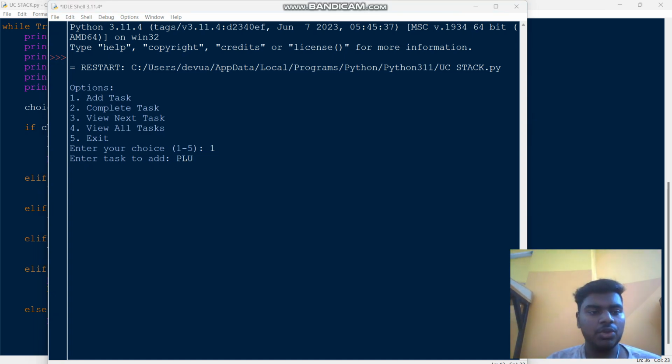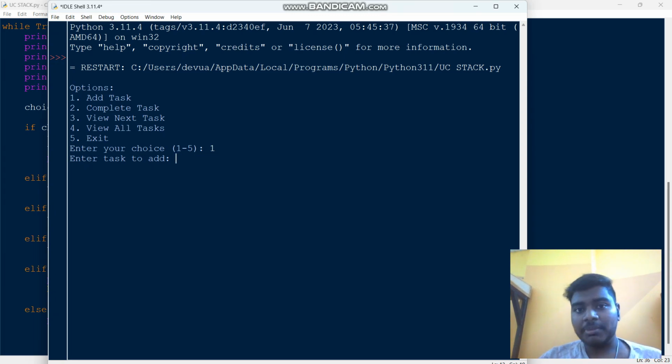While we run the code over here, we can see that it provides five options. So what are the five options? Add task, complete the task, view the next task, and view all the tasks. And then you have exit, which helps you exit from the loop. While I've entered 1 over here, which gives me the choice to add my task, I'm going to give a task such as plumbing, which is one of the services offered by Urban Company.